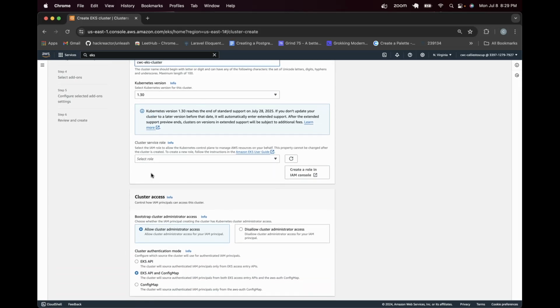All right, so we need a cluster service role. Select the IAM role to allow the Kubernetes control plane to manage AWS resources on your behalf. So basically, Kubernetes works by having a control plane and then worker nodes. The control plane is kind of like the brain of Kubernetes, and the worker nodes do all of the work and have your application running on them. The worker nodes are just EC2 instances. So Kubernetes tells those EC2 instances what to do.